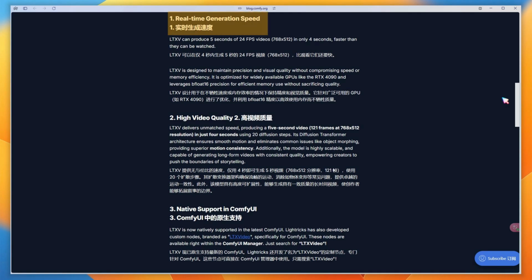Real-time image generation speed. To generate a 5-second video with a resolution of 768 by 512 and a frame rate of 25 fps, it takes only 4 seconds. High video quality, providing smooth motion and excellent consistency. Easy to use, Comfy UI natively adds nodes that support LTX Video. And you can also use the official custom node LTX Video from the model provider.